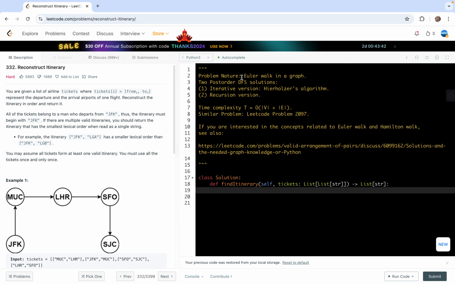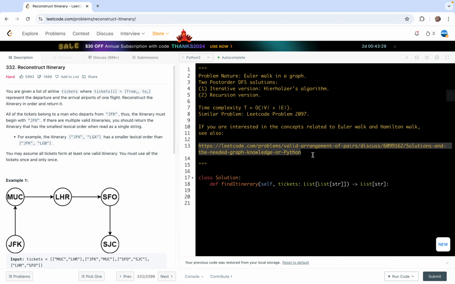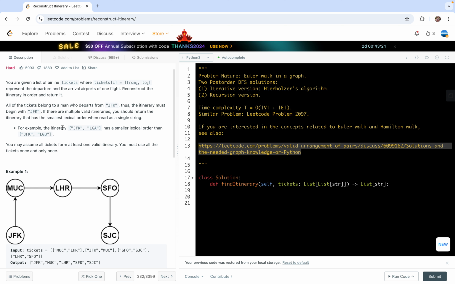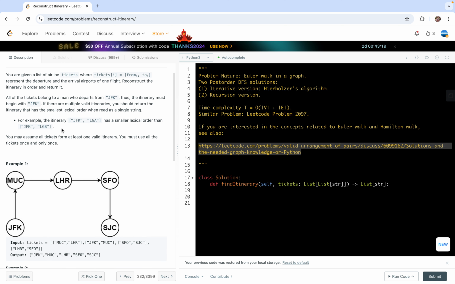So if you are interested in some of the concepts in graph theory, especially the Euler walk or Hamiltonian walk, here you can look at this post, or there's a book or reference in this post you can refer to. So here in this problem, we want to find an itinerary which starts from JFK, right?